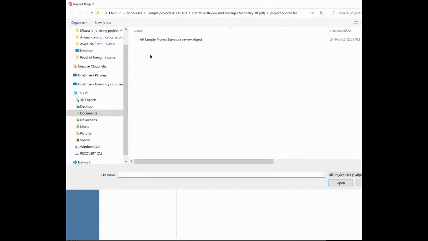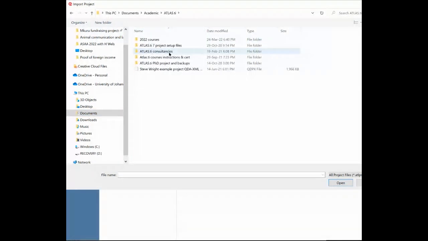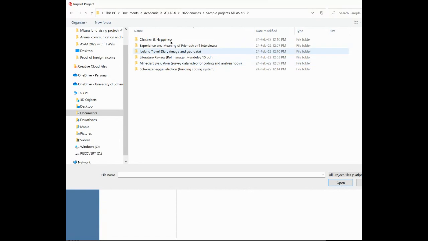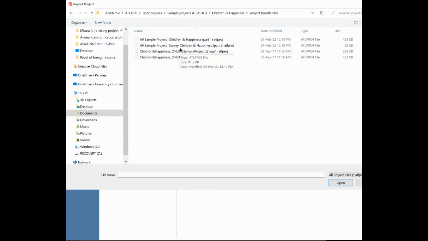When you click import, you just need to find the file wherever you've saved it on your computer. So in this case, we have some sample projects, and where I want to go to is the Children and Happiness sample project, and this is what I sent you. And I would like to use Stage 1. Stage 1 of the project is the same project that I showed you before, but this is now without the coding. So we can go to Children and Happiness Sample Project Stage 1, and you can open it.